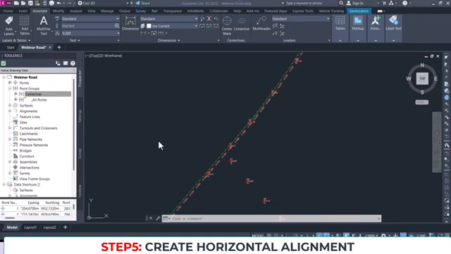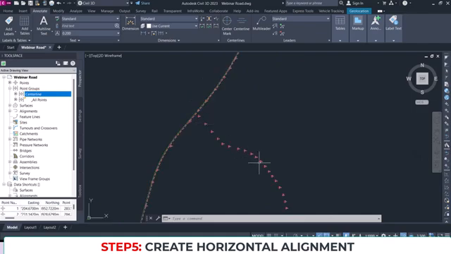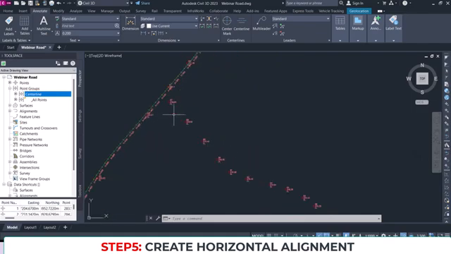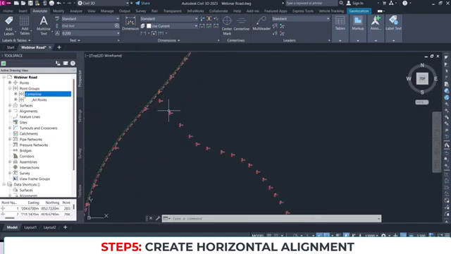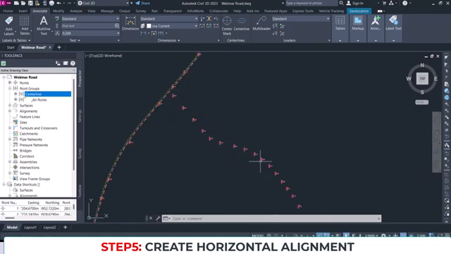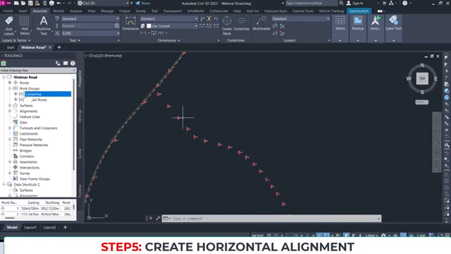Once I have closed this, I can now create the alignment for the intersecting road. Sorry, I forgot to mention that this road is 60 kilometers per hour, the design speed. Because you can see there is a sharper curve here. If it was 100 kilometers per hour, you can't have this kind of sharp curve. How do I know it's a sharp curve? Because I've had experience designing it.